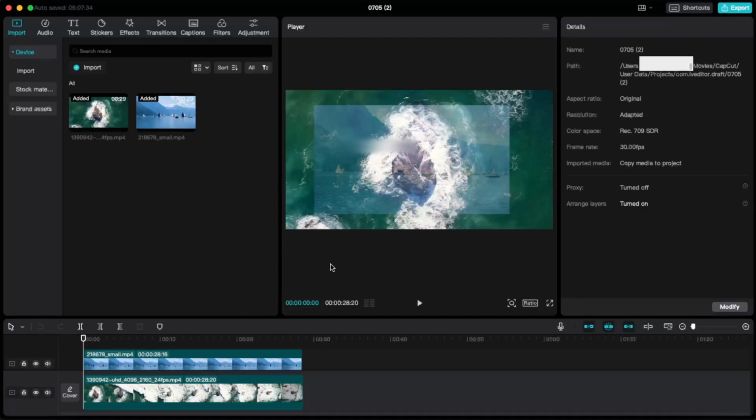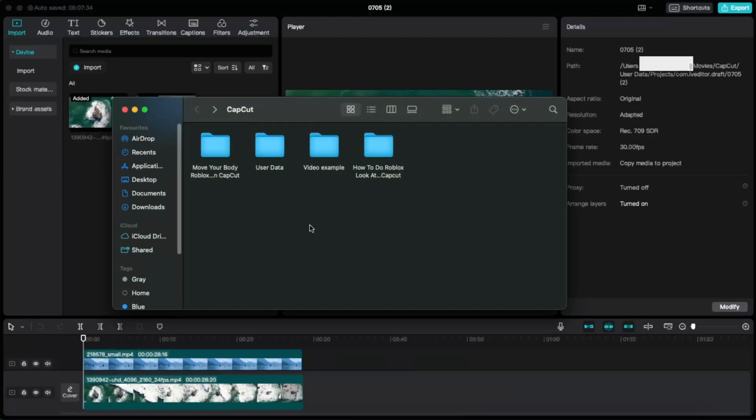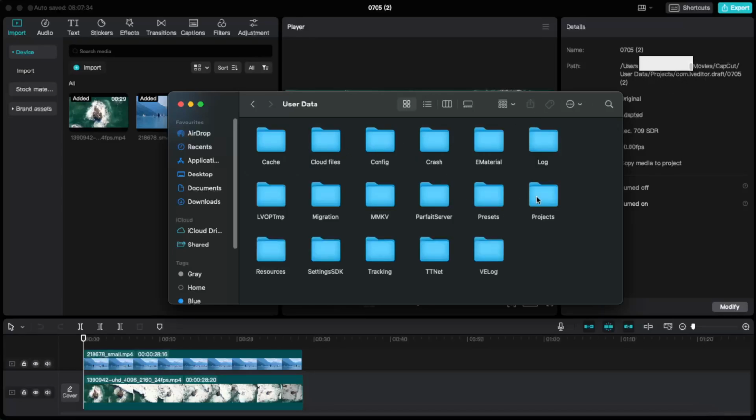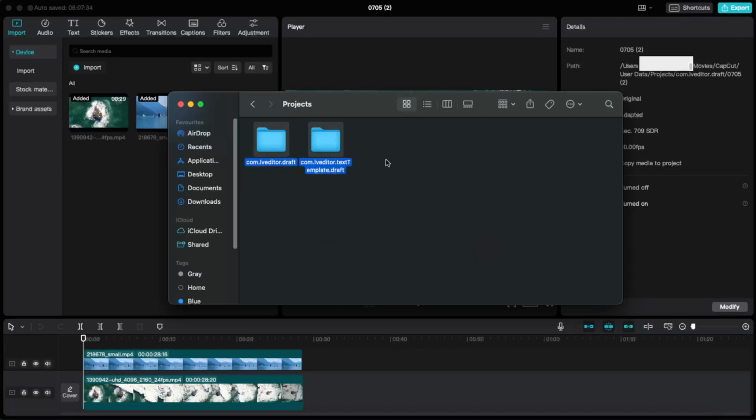Now, after that, you want to go ahead to your folders and find the CapCut one. And this is the one. Now, as you can see, this project is saved on the user data on the projects, and here is your project.